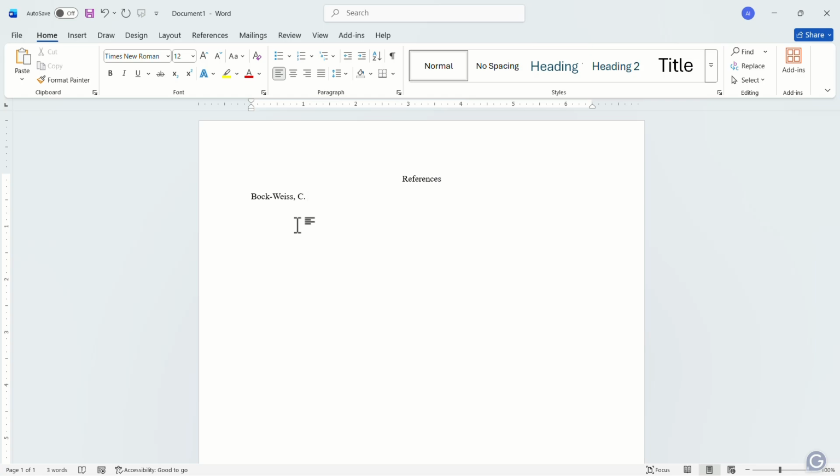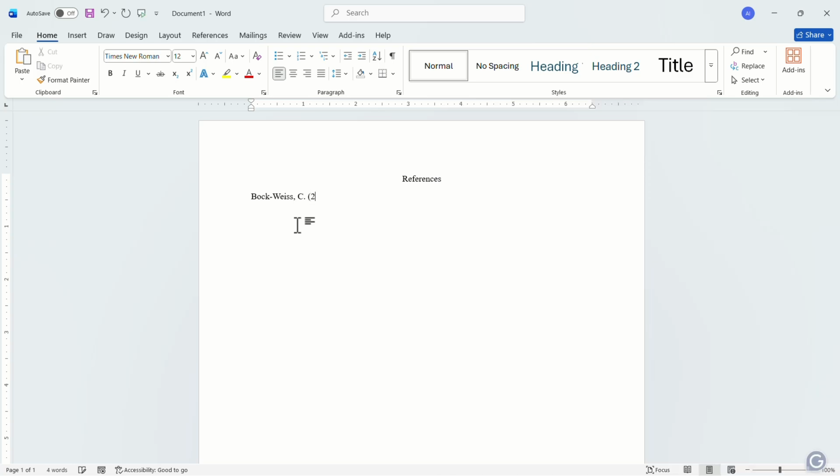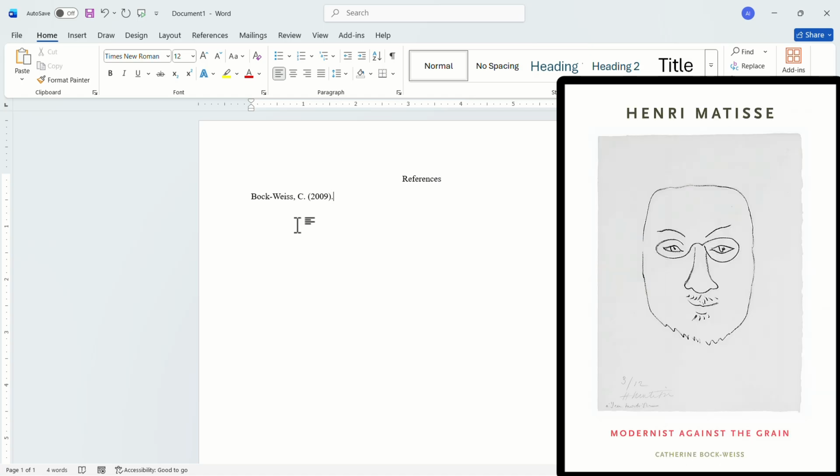The next part of the citation is the year of publication. This information can be found on the copyright page, and we can see it here as 2009. We'll go back to our references page and put the year in parentheses right after the author information, followed by a period. Next is the title of the book.